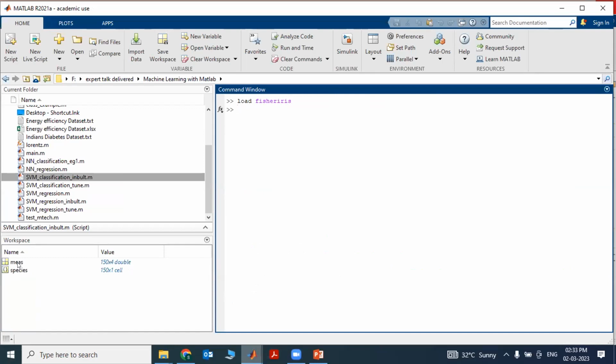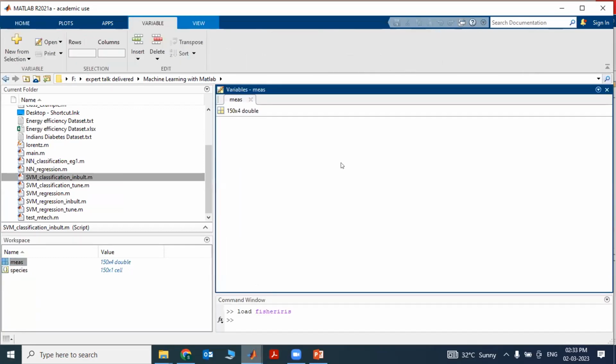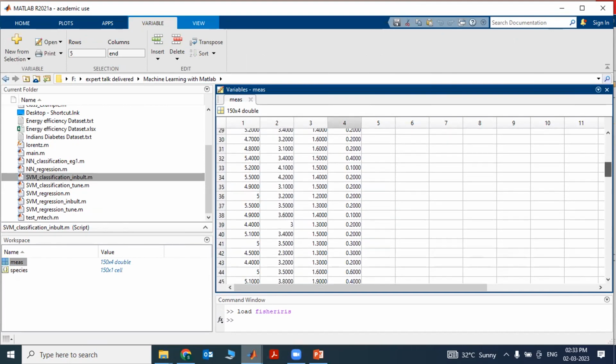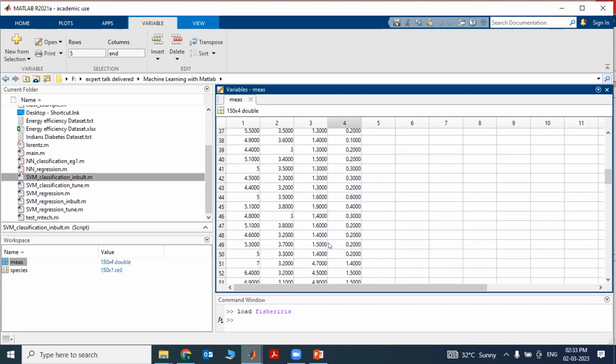You can see the data set. I am just double clicking on the data set. You can see this is the data. There are four features: sepal length in centimeter, petal length in centimeter, petal width and sepal width. Four features are there.